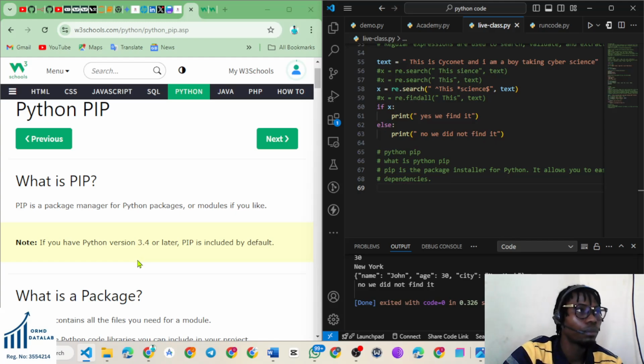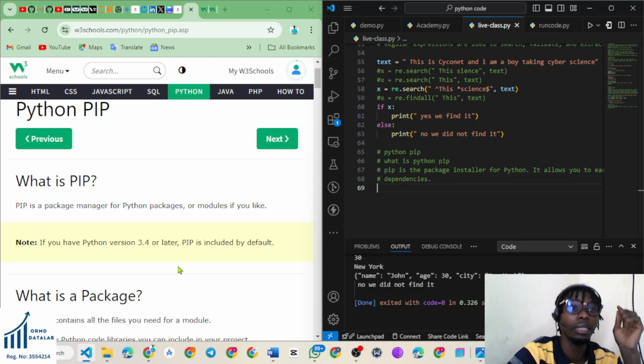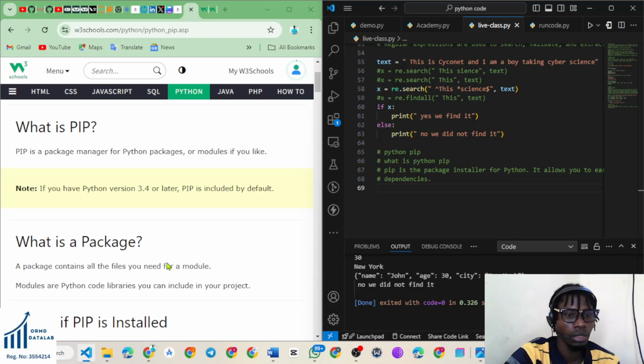If you have Python 3.4 or later, you can use pip, which will be included in your Python by default. If you have Python version 3.4 or above, pip will come alongside your Python when you download Python. But if you want to use Python 3.3, you will have to download pip separately. So that is what he is talking about.